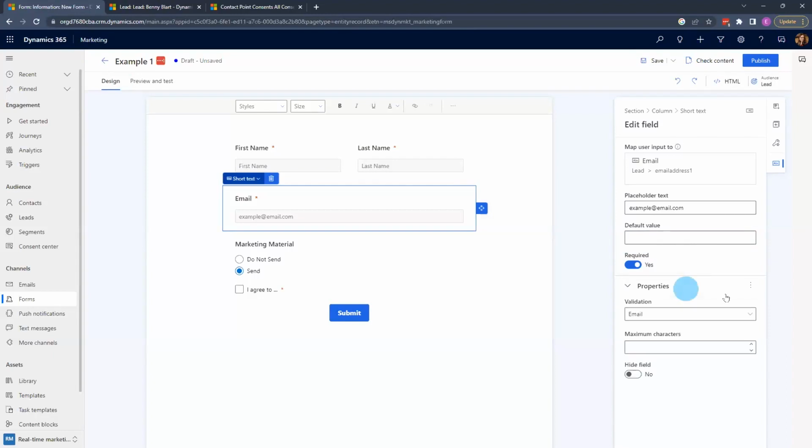We also have a couple other properties that we can check into. We can set a maximum character length, probably not the best idea for an email field because emails can be really long, but we might have some situations where we would want to do that. And we can also do validation or hide the field. So depending on the field that you're using and what the form is for, you may end up adding or changing these properties, but I'm not going to do anything with them currently.